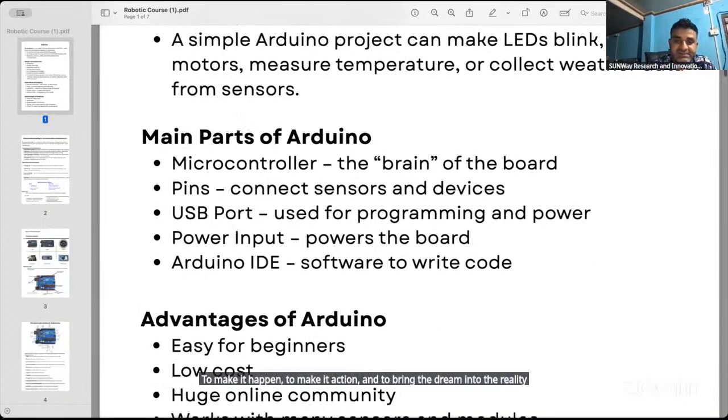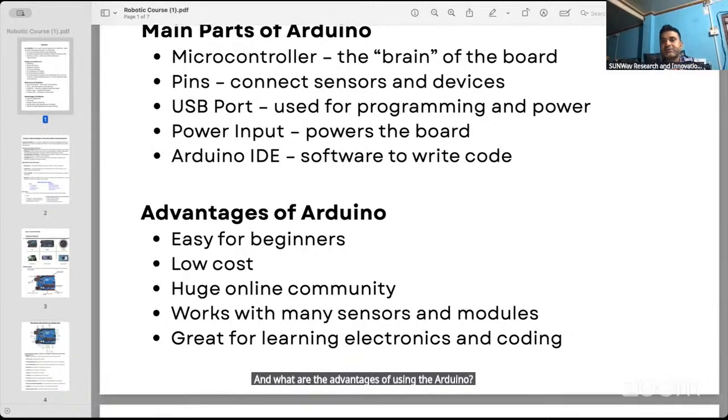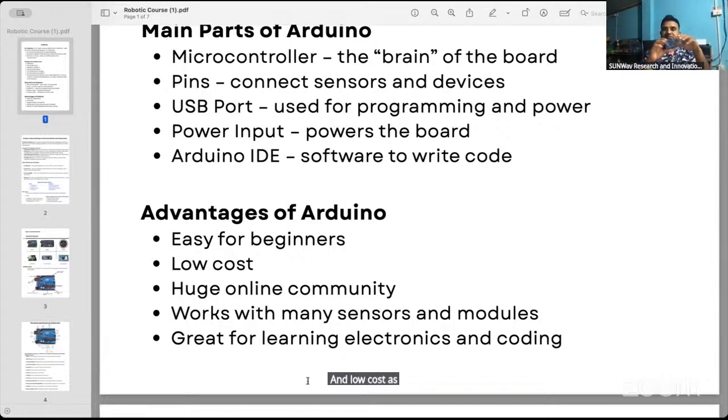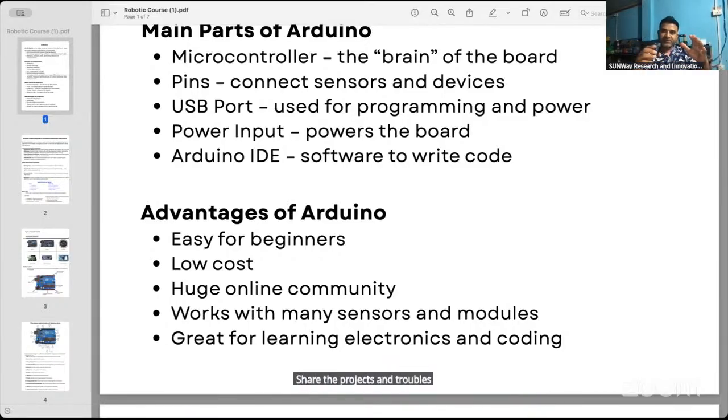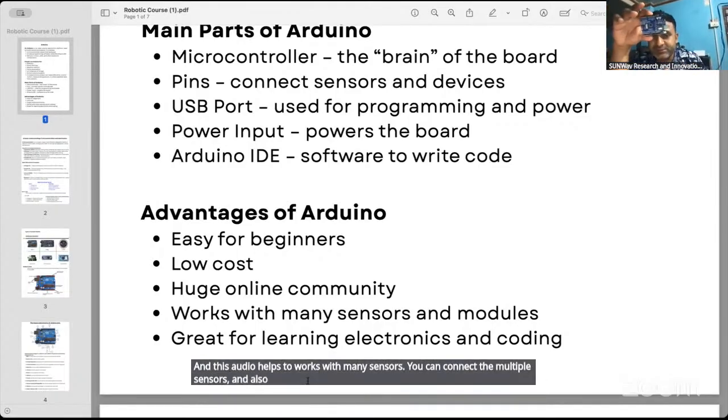And what are the advantages of using the Arduino? That is what we need to know. It is very easy for beginners and low cost as well. And there is a huge online community. Once you Google the Arduino online community, you can find where you can share ideas, share projects, and troubleshoot problems and so on. And it works with many sensors and modules. You can connect multiple sensors and also modules.